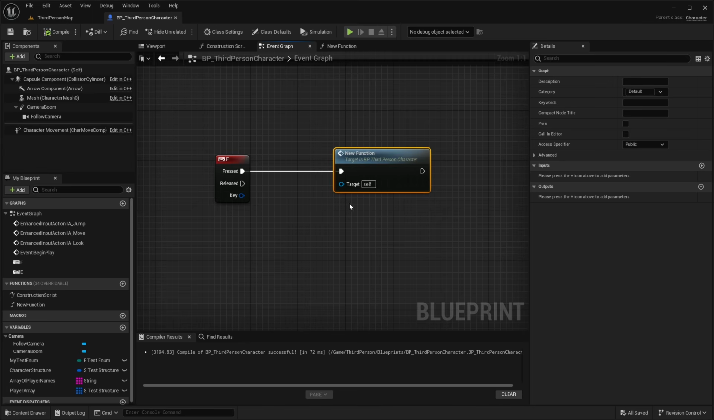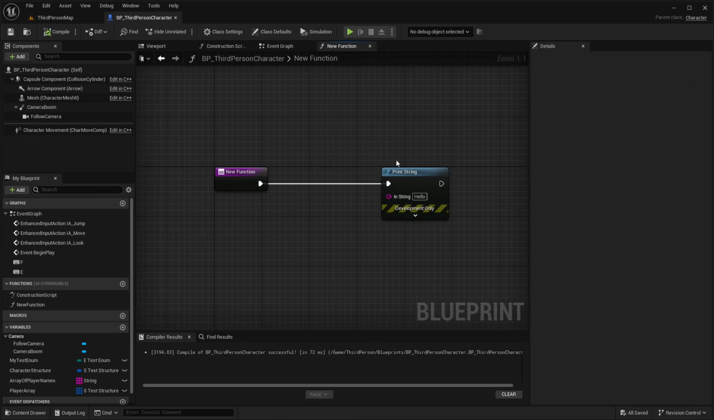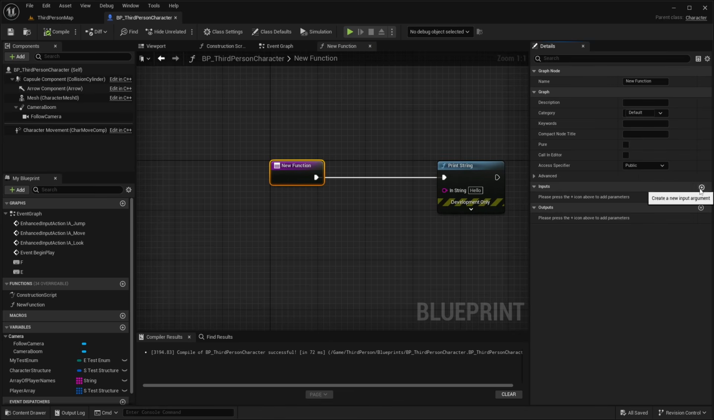So I can hit compile and save. So I can add more different types of inputs. So I could come in here, select that, and add another input. I could change this to a float and rename this to damage.